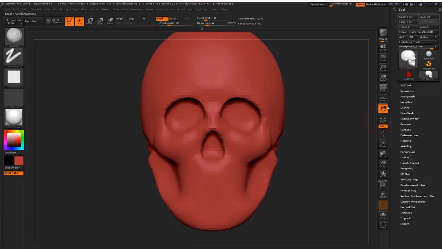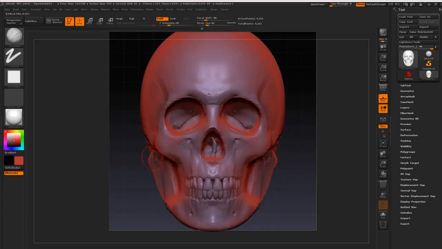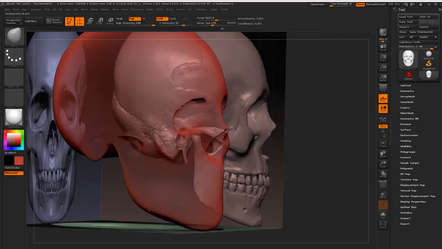Alright, other things I want to handle here. You can see now that we got the mandible kind of separated from the cheekbone, and so it's much more obvious that we need to push a lot of this geometry in. So I'm going to go to our move, adjust the draw size, and bring a lot of this spacing down. Kind of adjust it a little bit further. Bringing these areas in, adjust the shape a little bit more, and there we go.